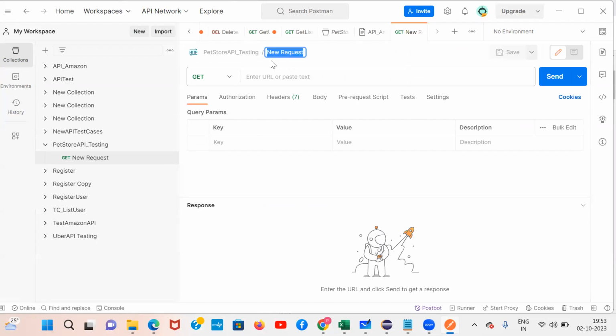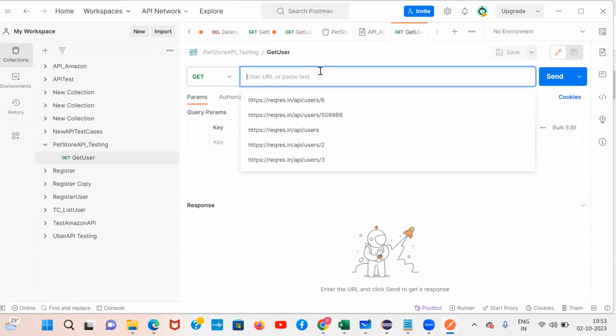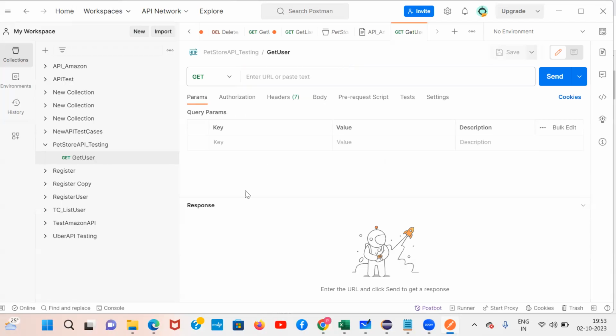Now we can create a request with this create request. Request name, I can give any name. So I will write get users. So this API is to get the users. For that, we will use a get method and we will pass the URI.